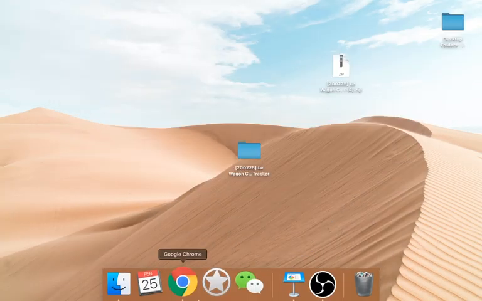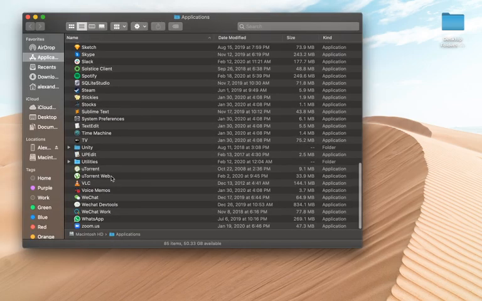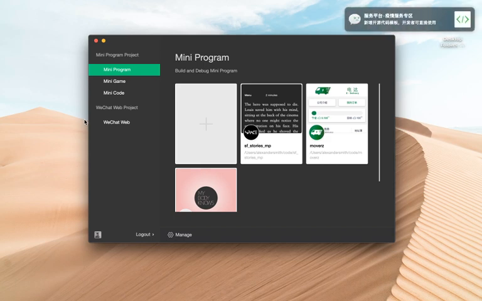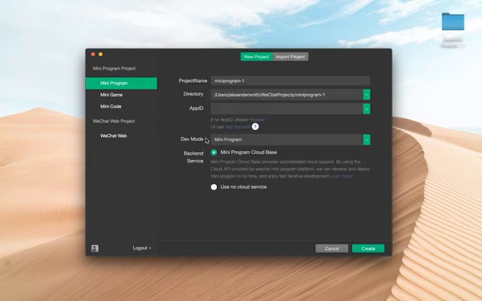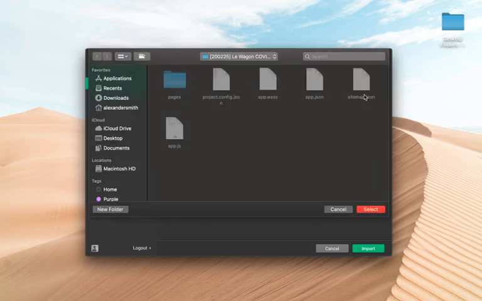All right, so I'm on my desktop here and I'm going to open up my WeChat mini program dev tools. That's here at the bottom, WeChat dev tools. And it's going to open up this page. So what I want to do again is click this add new project. And then instead of creating a new project, I want to press import project. And then where am I going to be importing my project from? I'm going to go to this directory line. I'm going to click on this green button.